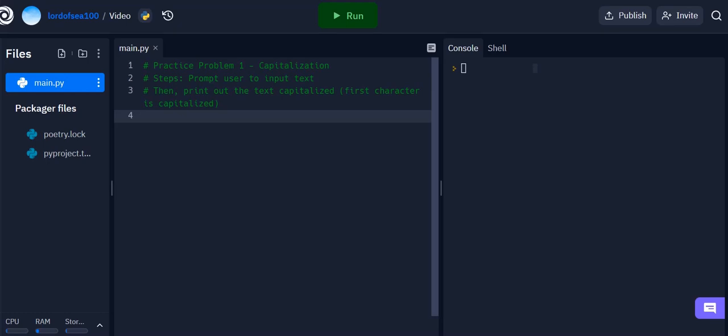In this video, we're going to be going over a practice problem. As a reminder, I'm going to be going over one practice problem in this video, and in the next video, I'm also going to be going over another practice problem. These practice problems are more focused on strings. Specifically, we're going to be interacting with and manipulating strings. So let's jump straight into the problem to see what it is.